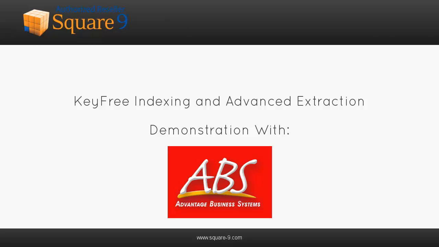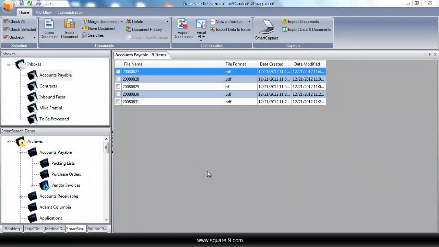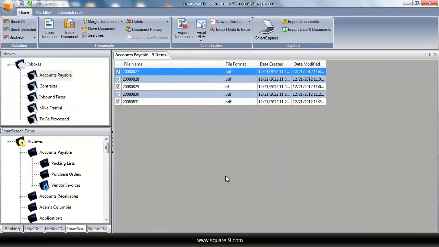In this tech tip, we will highlight KeyFree Indexing and some of its advanced capabilities for extracting index information. KeyFree Indexing is a powerful tool built into Smart Search that allows users to process index information simply by clicking on the document. If I was a user in Accounts Payable, I could process this stack of invoices very quickly and easily using KeyFree Indexing.